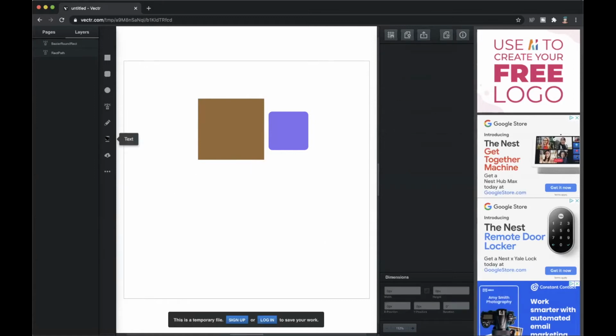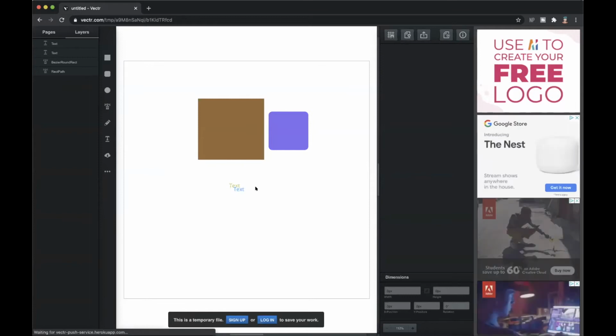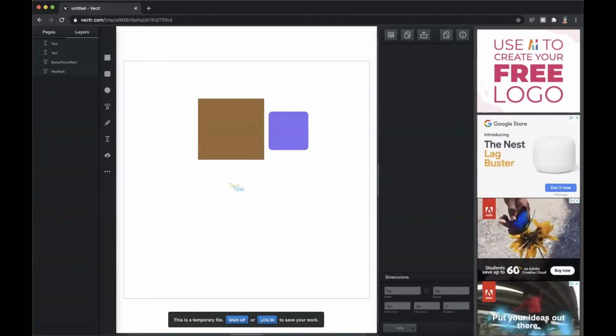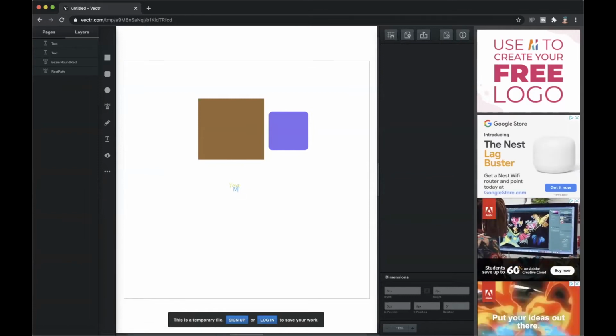Next, we have text. So when we have our text tool, I'm going to click anywhere on my canvas, and it's going to make the text appear. Click on the text again to type whatever you'd like.